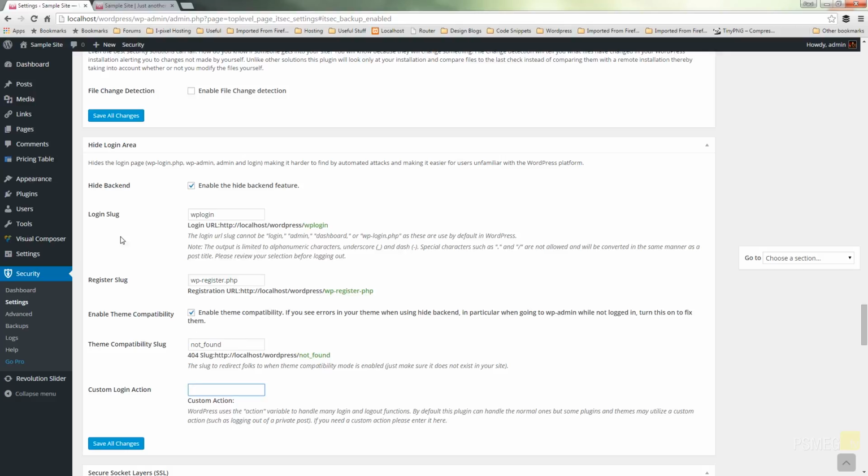You change your login features. Change it to something a little bit more logical, something like login. Avoid things like admin. Make it a little bit more obtuse.